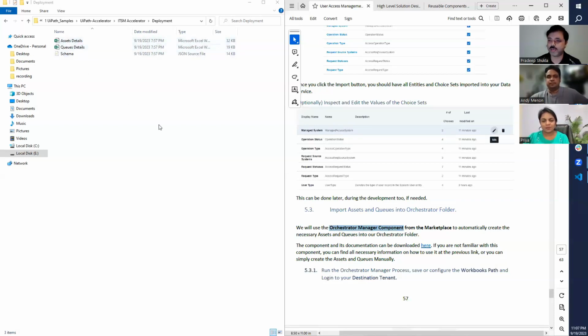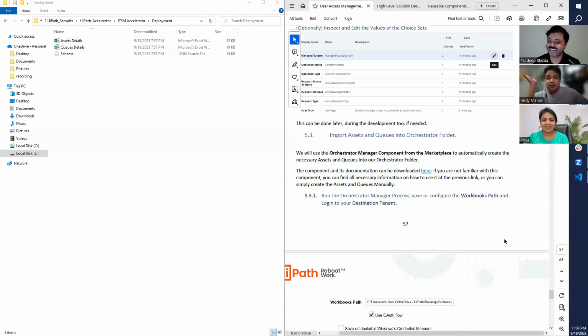Otherwise, you can do this manually as well. You can just go through, read through what queues need to be created and what assets need to be provisioned. You can do that manually too if you do not want to use the orchestrator component. So that's a kind of hidden marketplace component that you have to use that's not mentioned anywhere. No, I didn't know about this before.